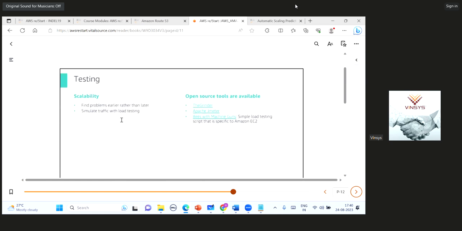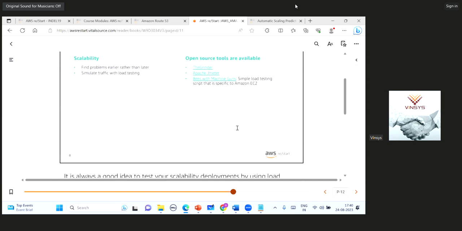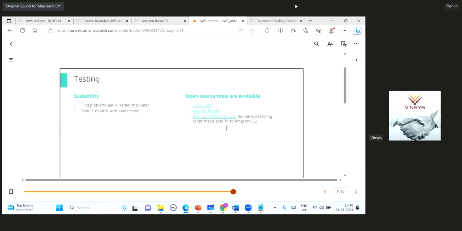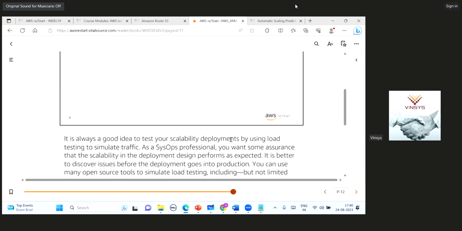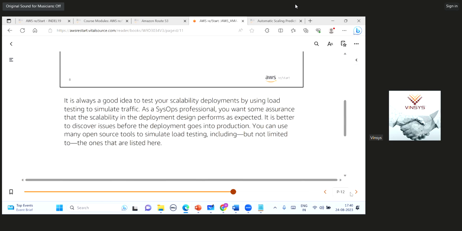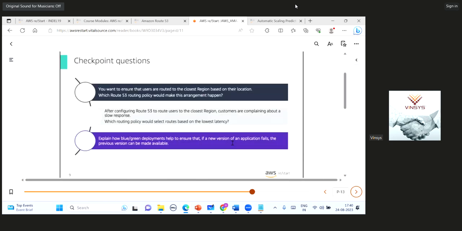Find problems earlier rather than later. Simulate traffic with load testing. So these are certain websites, Grinder, Bees with Machine Guns, and so forth. Simple load testing scripts are there for the EC2 instances. So I guess they have used the same scripts for your lab when you are going to test the load on the load balancer. Okay, that's all.